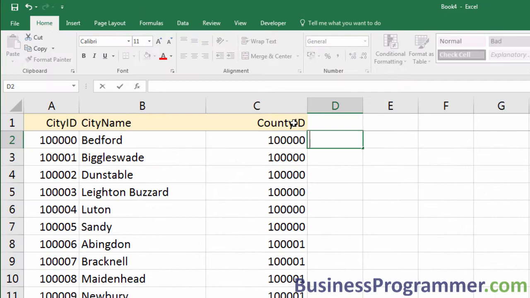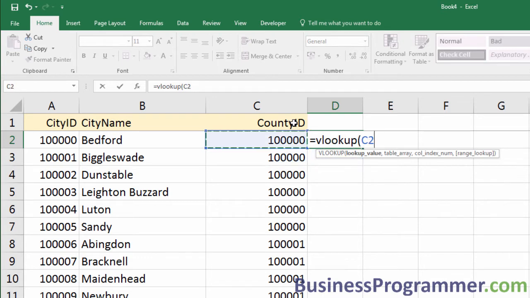So equals VLOOKUP. Lookup value in this instance is going to be the county ID field. The table is going to be counties, which we created earlier. The column index is going to be the second column, so we want to look up county ID and find it in the first column, but then we want to offset to the second column for the value we want to return. And we want an exact match, not an approximate match.